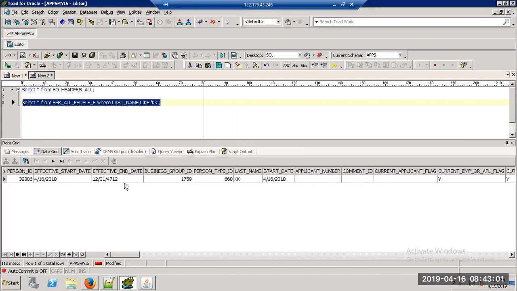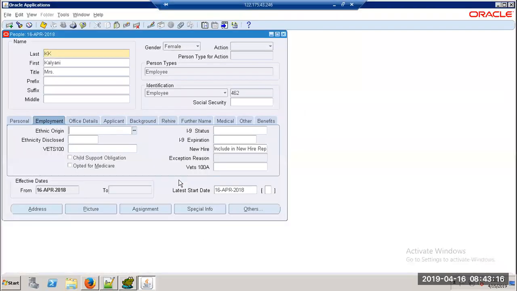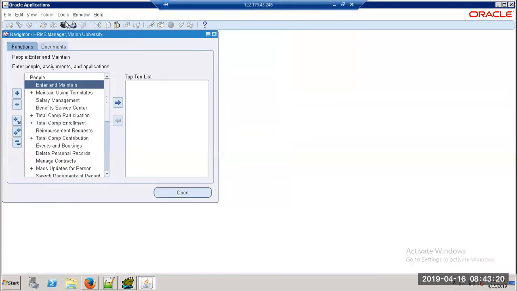See here, now only it got created. So the person ID is this, the employee number will be there. Just check it out. Yeah, you can see here, Kiki Kalyani. 462 is the employee number. I think it's saved now, right? So let me go back to the purchase order.